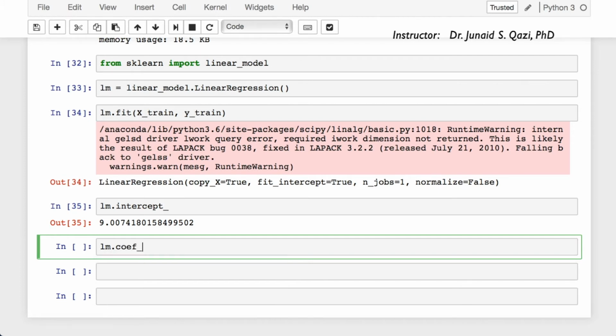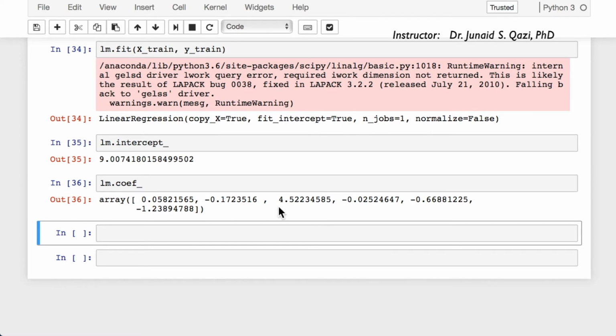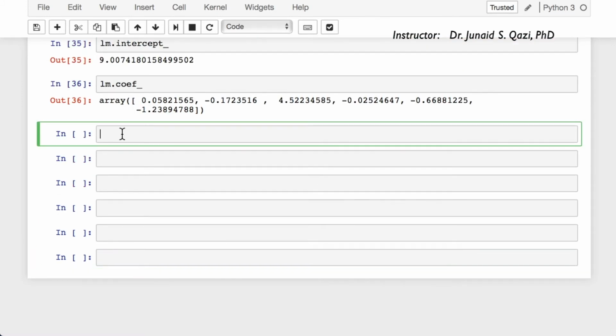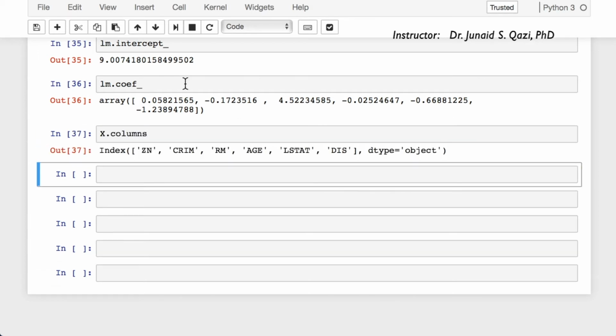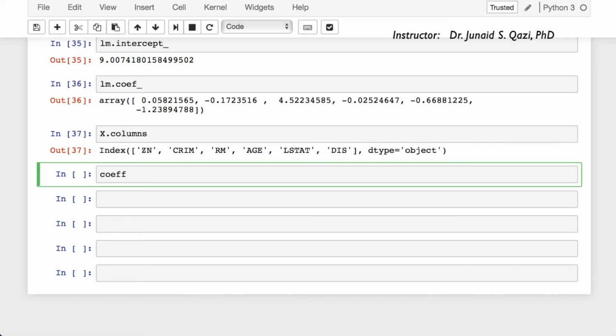If we run this cell, this is the list of coefficients for all the given features in our dataset. We can create a data frame using columns from X as index and values of these coefficients in a new column called coefficient. It's organized and looks better. Let's add a few cells, and our columns are X dot columns. If we run this cell, these were our selected columns.